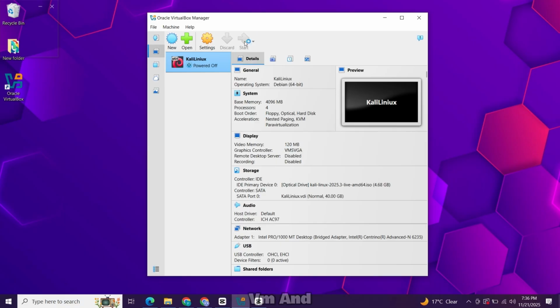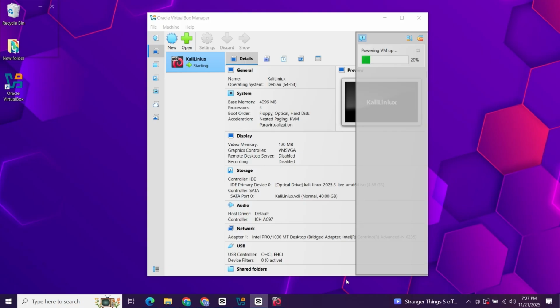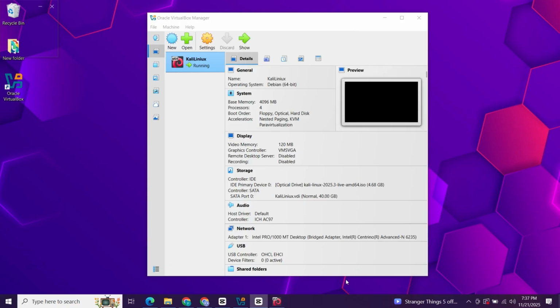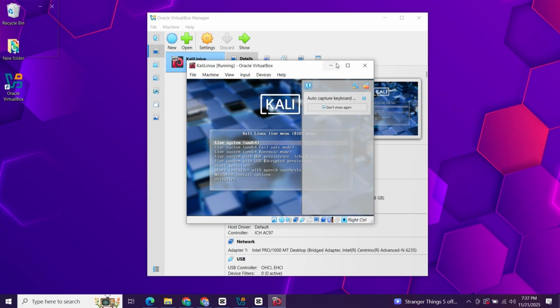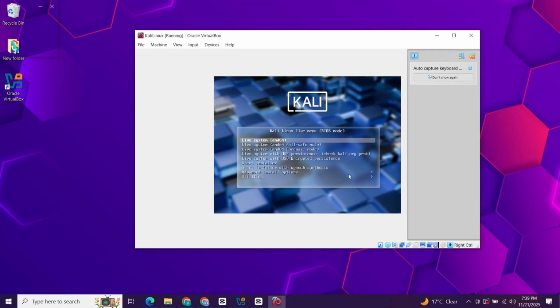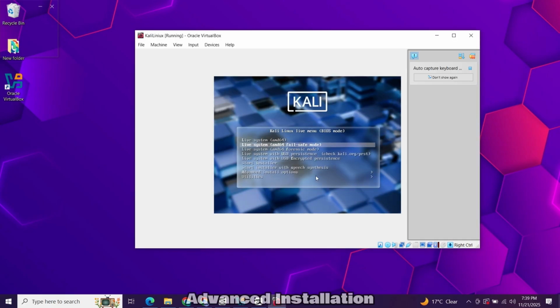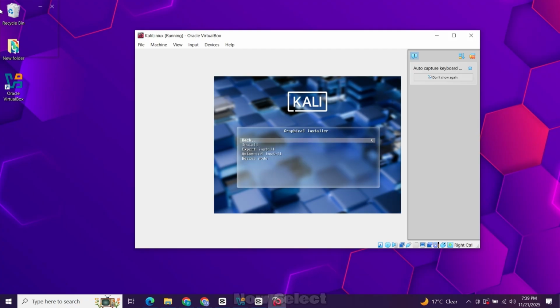Select your Kali Linux VM and click Start. It will start loading. You will see the Kali Linux boot menu. Go to Advanced Installation Options and press Enter. Here, select Graphical Install and press Enter. Now select Install.